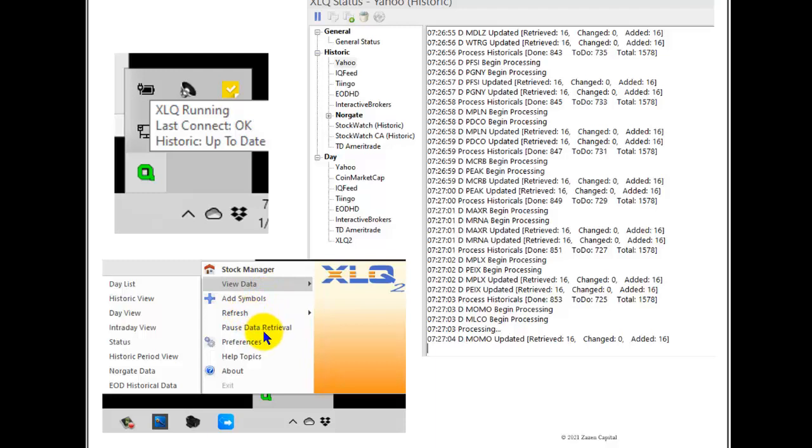In the About section is where you enter your registration information. Here's the view status. You click on whatever historic data provider you're interested in, and it will tell you if it's processing that data or not. It's simply under View Data, you scroll over to Status. Preferences are where you adjust your time frame. XLQ has a good help file, so you can always go to Help Topics if you need further information.